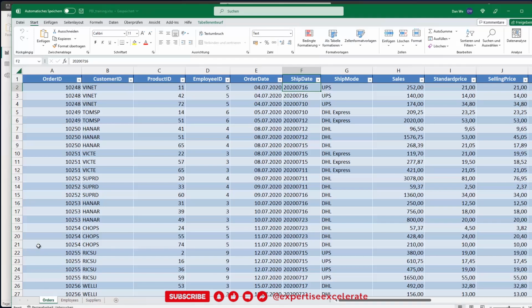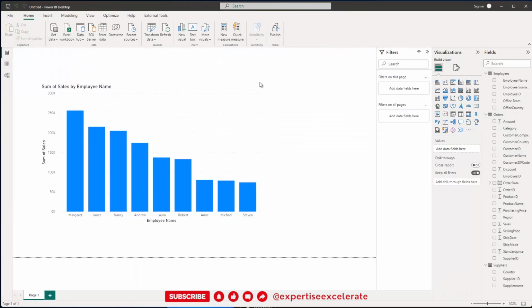So let me just go to the Excel file again. And let's just name this again. And then let's just find out how we can solve this. So Ctrl S to save it. Let's go back in here and let's just refresh. Now click on refresh. And again, this works fine, and now our report is up to date.